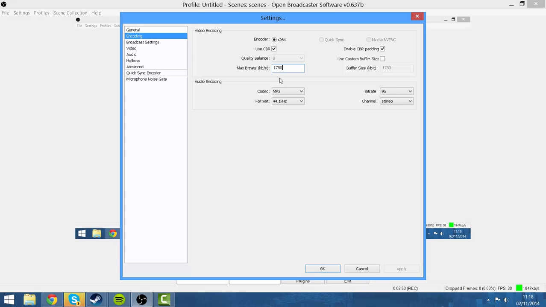So I've set mine to 1750, which is a bit below, because at least that way it's uploading at a high speed, kind of, whilst not overloading my connection, so to say. Buffer size you don't need to change, just leave that, it should work fine. Your audio encoding, I personally put on MP3 to reduce the size, but also I find MP3 is kind of better quality. I don't know if it actually is, but I've never had any problems with it, so I just always use MP3. So you can play around with that a bit, see what works best.